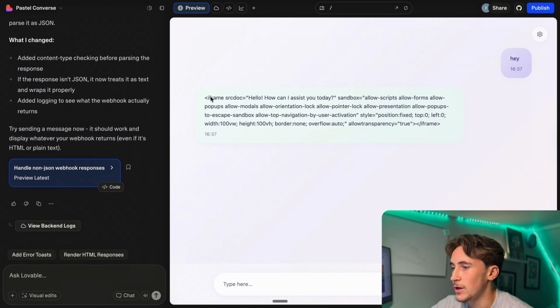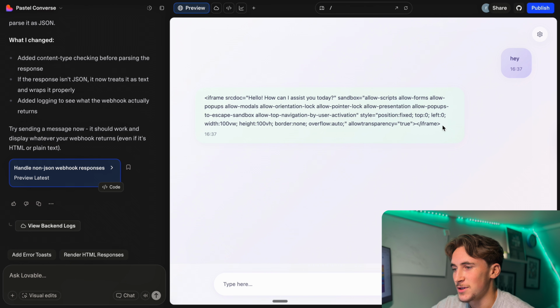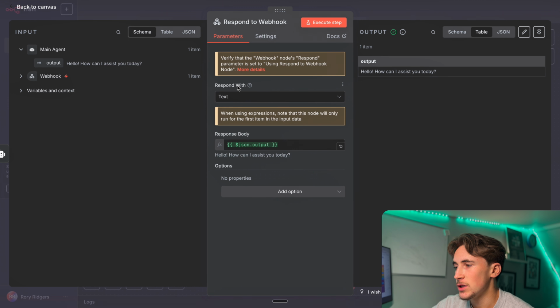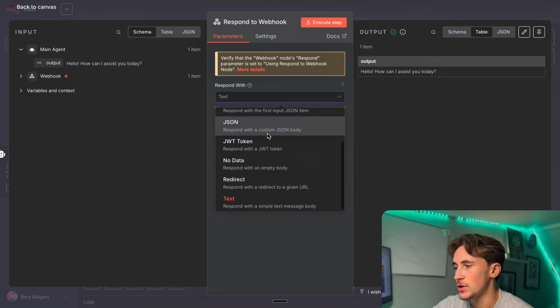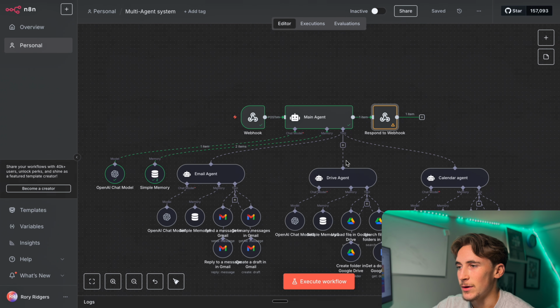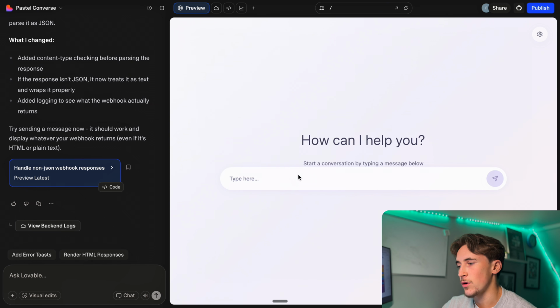Okay, so it comes back looking like this, and you can see this isn't very nice. We've got iframes here. It's all stuck in an iframe, which means it's in HTML, which isn't very nice. Obviously, the only thing we actually want here is just "Hello, how can I assist you today?" So we'll come back over to n8n, and we're going to switch this from respond with text to respond with JSON. We leave that response body in there, and now we'll test this out again. We'll hit save on that, then go to execute workflow again, come back over, refresh this. There's a lot of trial and error with this kind of stuff.